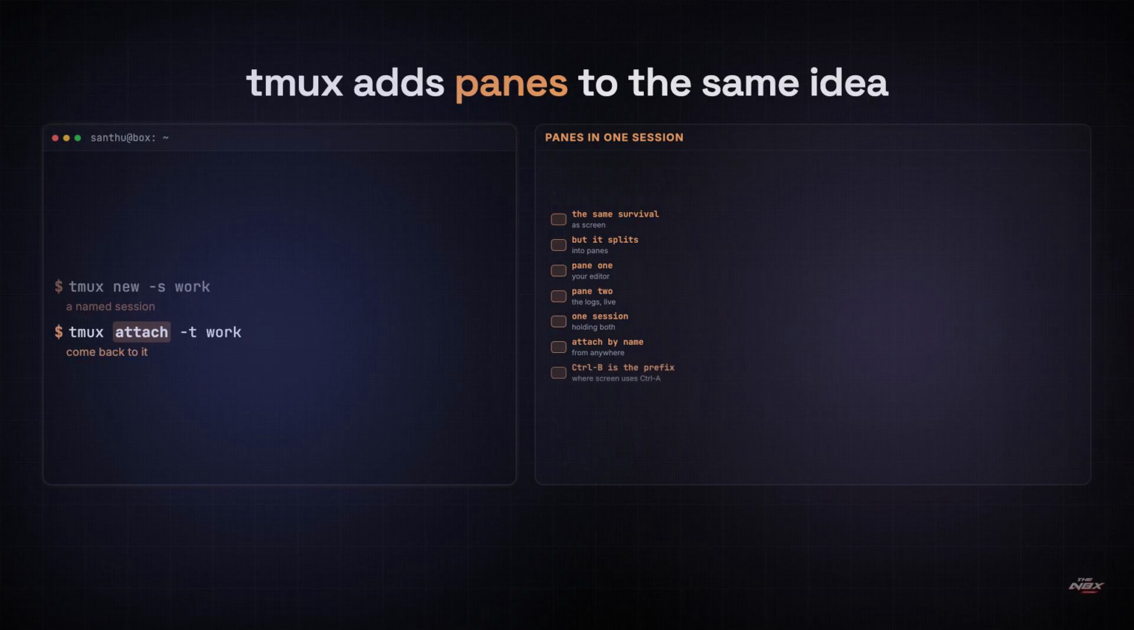One practical note. Control-B is the prefix key for everything in tmux, where screen uses Control-A. The muscle memory doesn't transfer between them, so pick one and commit to it. tmux is worth an afternoon of practice, because it changes how you work on servers.